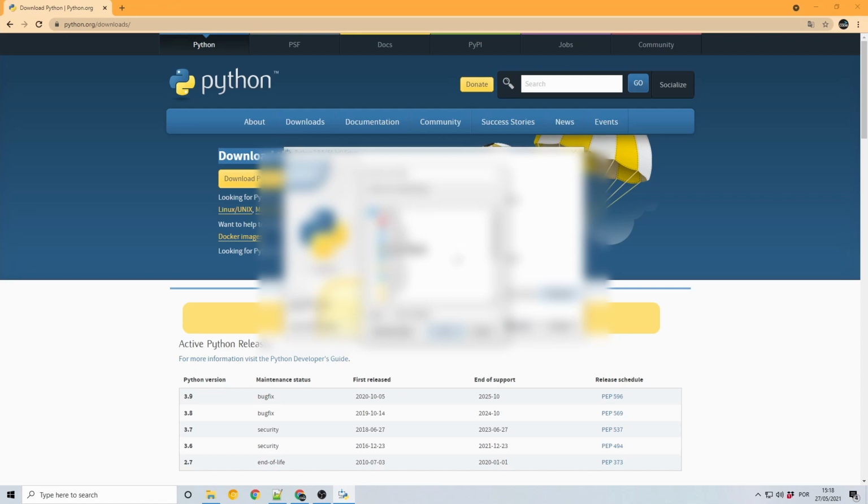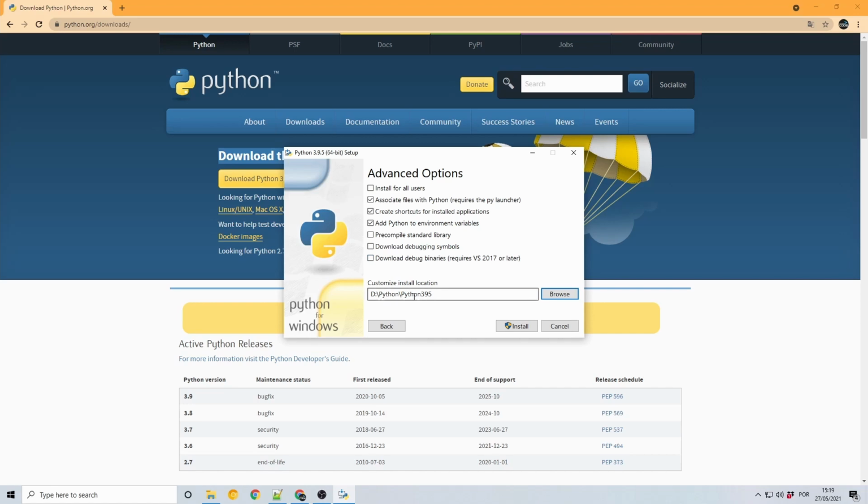Now I'll choose the location. I want to install on the drive, and I have a Python folder here. I will install on this Python 3.9.5. Install here.